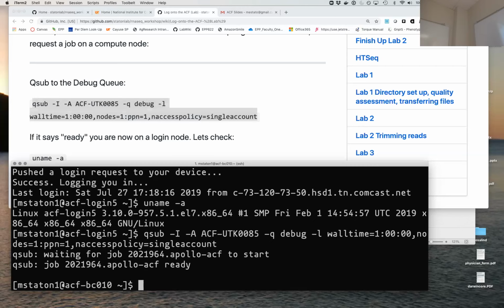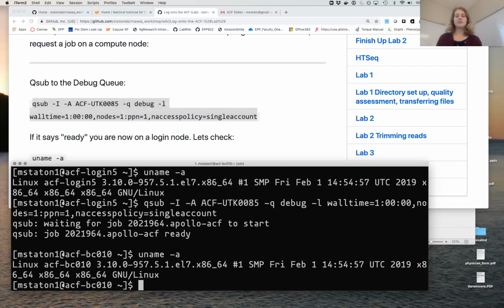It looks like I'm on beacon 10. You may or may not be able to see what computer you're on from the command line, but if you type uname -a, it's going to say, hey, you're on a Linux computer, and the name of that computer is ACF-B-C-O10. In ACF parlance, I think that means it's a beacon node, right? Yes, beacon. There are different nodes with different numbers of CPUs or different RAM. So this just tells us the node that we're on. We're not going to worry about the rest for the purposes of this class. Does this make sense? Any questions?